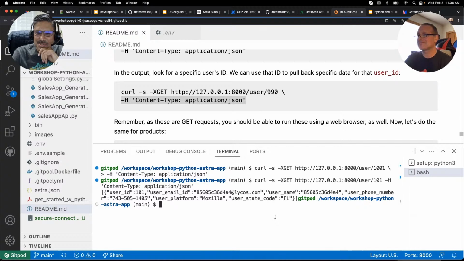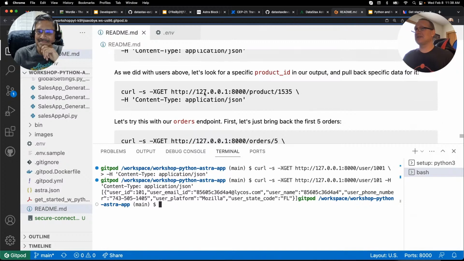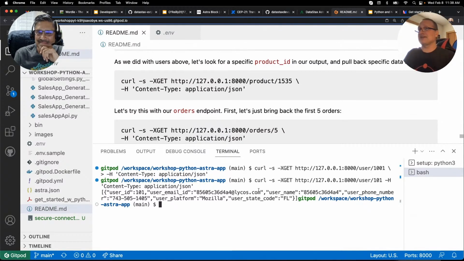Yes. So you see this user is still using Mozilla from Florida. Yep. Let's see. And we can also look at some of our products as well. Although I'm probably going to want to edit this because I'm pretty sure I only generated 1,000 products. Yeah, we'll just do that. Oh, there we go. And then let me add in my header on there.